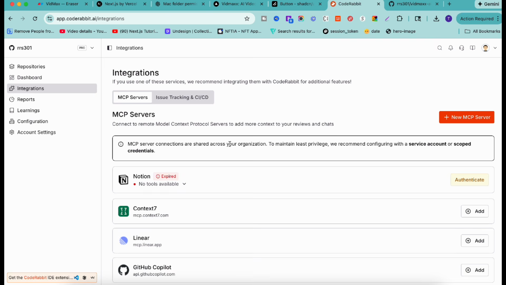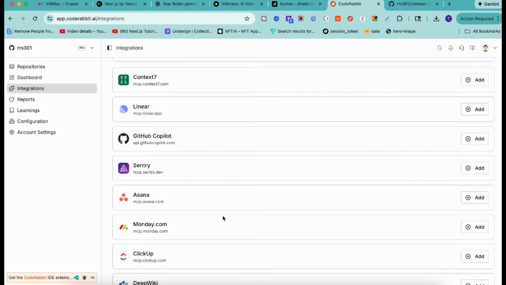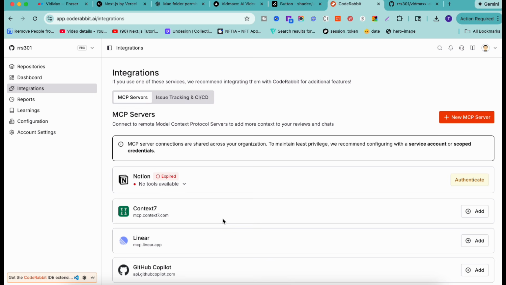Also, you can connect to any MCP tools as well, where you can attach Notion, GitHub Copilot, and there are many more. Now, this tool also helps us to document all your things in that particular tool. For example, if you connect Notion, CodeRabbit will automatically document all your project information inside Notion. So there are a lot of different tools available.